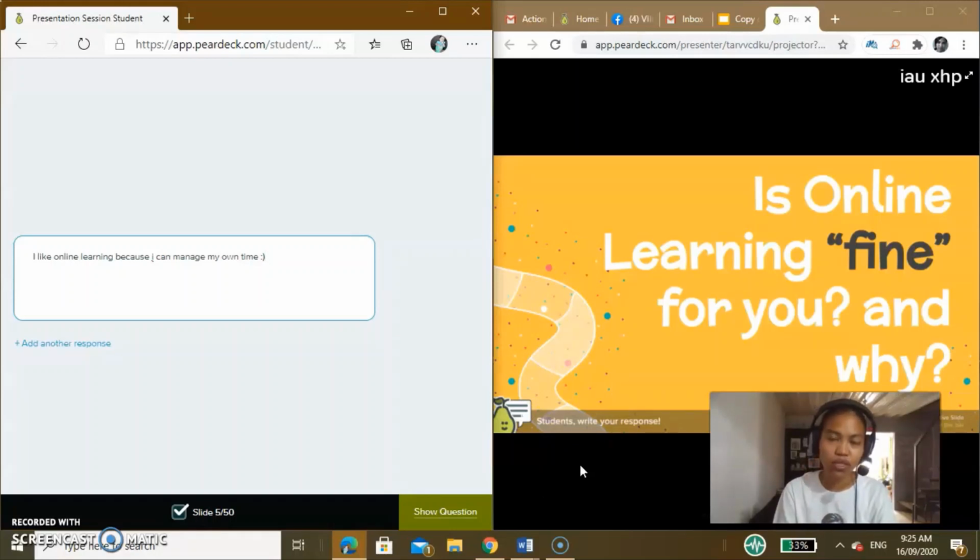Maliban dun sa module, may yung sa USB na ibigay sa inyo, yung OTG na ibibigay sa inyo. So, may siya doon. May interactive lessons din siya doon. So, pwedeng ganun.